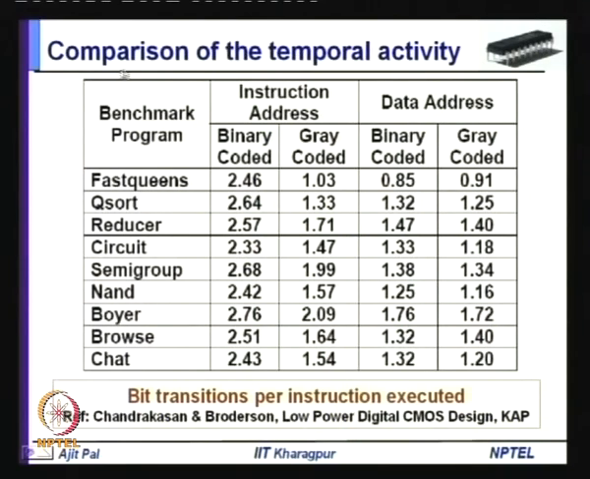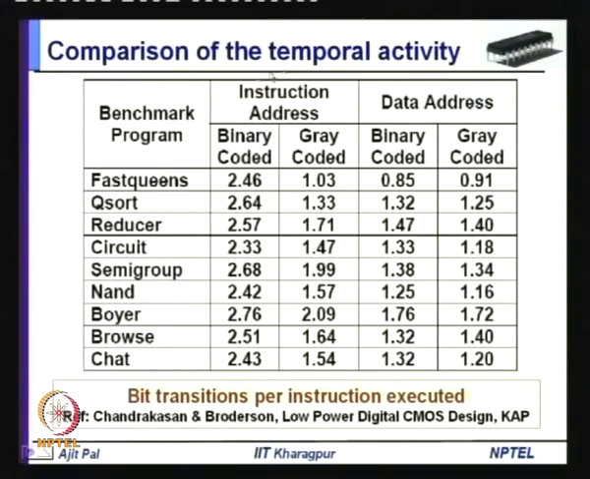As you can see here, there is a comparison of the temporal activity. You have a number of benchmark programs, first queens, quick sort, Q sort, reducer and so on. These are benchmark programs which have been run on a processor, and as you can see on the instruction bus, when the addresses are coded in binary, we count the number of bit transitions per instruction executed. Suppose a program requires 1000 instructions. The total number of transitions on the address bus is counted and divided by the number of instructions to get the number of bit transitions per instruction, and that is being compared in case of the address bus. So, that is called the instruction bus or address bus.